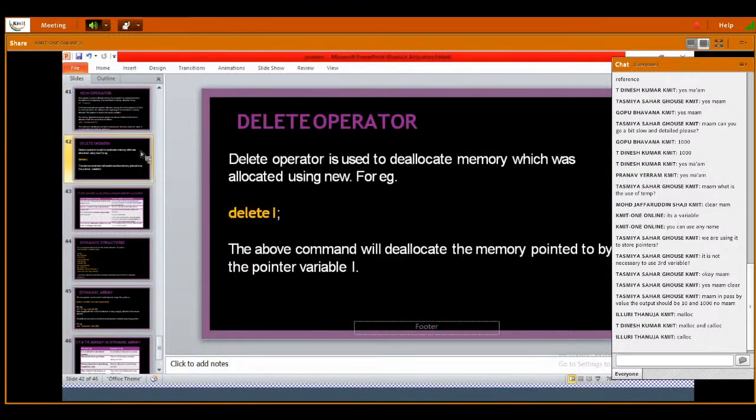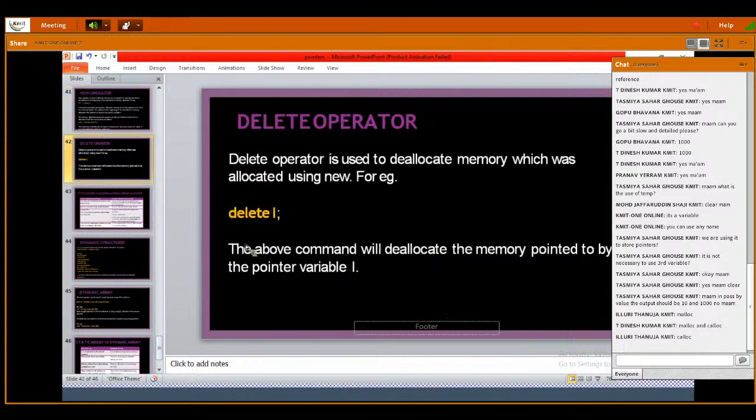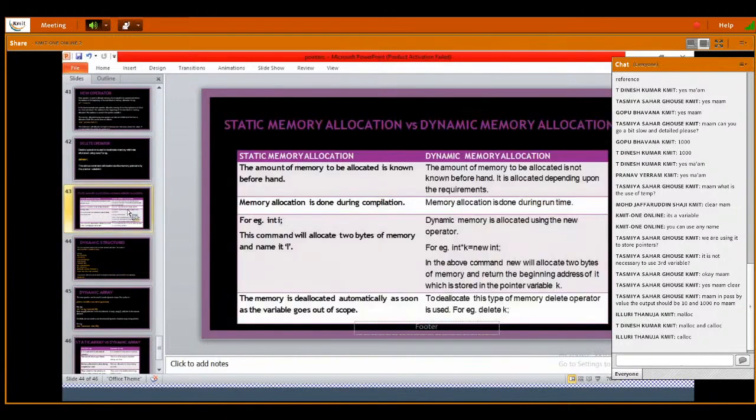So next, delete is used to deallocate the memory which was already allocated by using the new operator. So in the previous case I created one variable with dynamically allocated memory. Now I am going to release this memory by using the delete operator. Delete followed by the variable name which is going to be deallocated. So delete is the operator name followed by the variable name. Okay. These two are used to allocate and deallocate memory. Okay. Next.